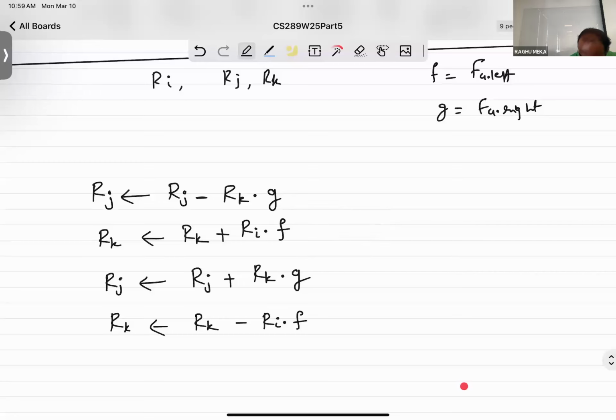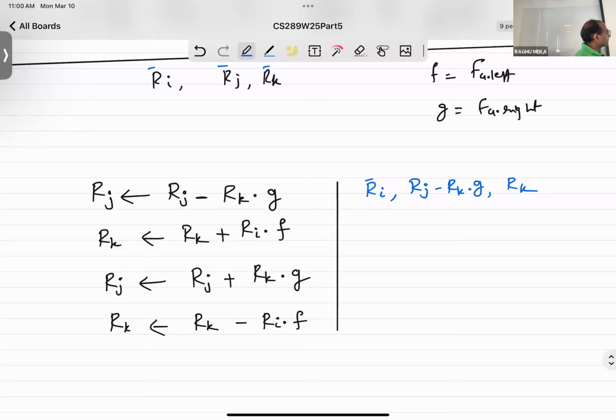Okay. So let me write down the states here, right? So the initial values are Ri, Rj, Rk. After this update, I'll have the initial, let me put a bar over them just to distinguish the initial from the current things. Okay. The initial things were Ri, Rj, Rk. Now this will be, the other 2 did not change.